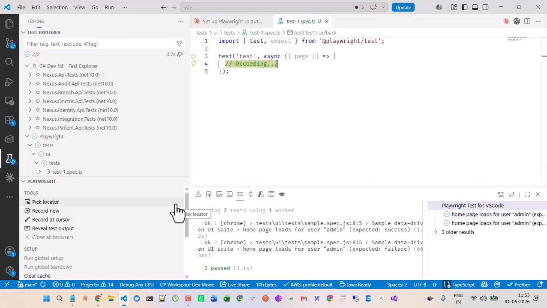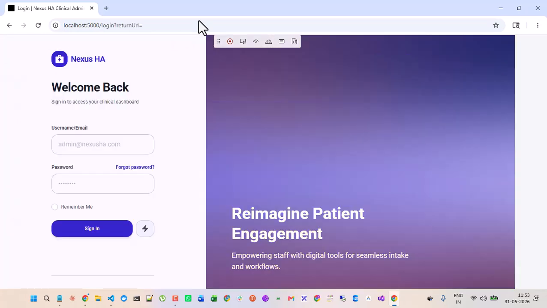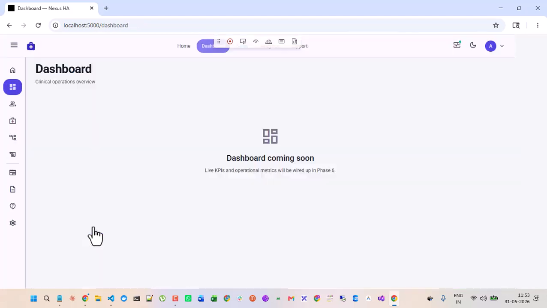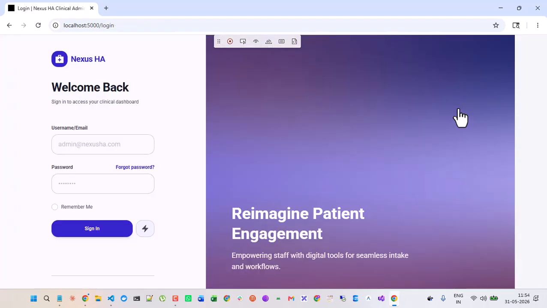Record now. Open the browser. It is recording. http://localhost:5000. Admin. Nexus HA underscore 2026 exclamation mark. Sign in. Sign out. Stop. Now we have captured the one user story.